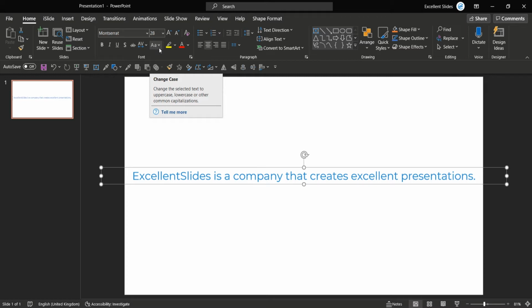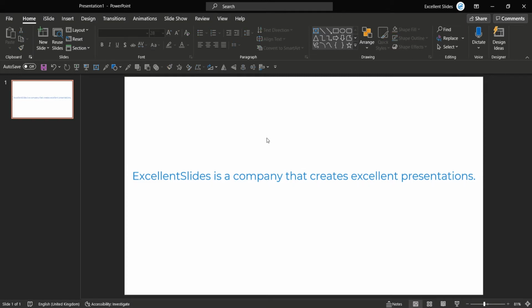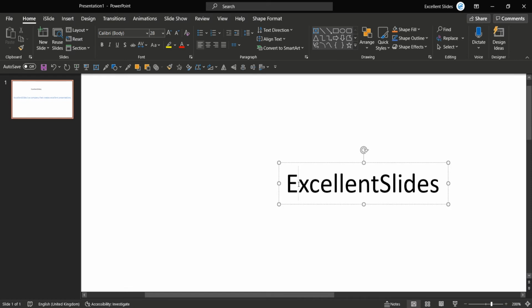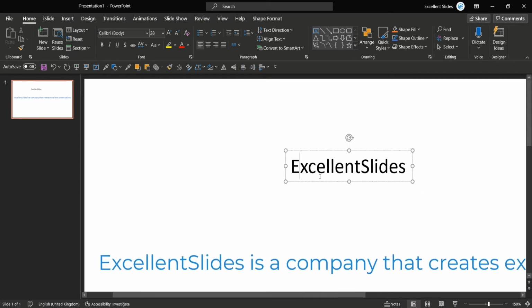Basically, what is a case of the letter? A case of the letter is simply if the letter is big or small. I will show you what I mean. For example, excellent slides, right? So this letter E is uppercase because, as you can see, it's turned with caps lock, it's just a big letter, and let's say this E is just a small letter, so it's lowercase.